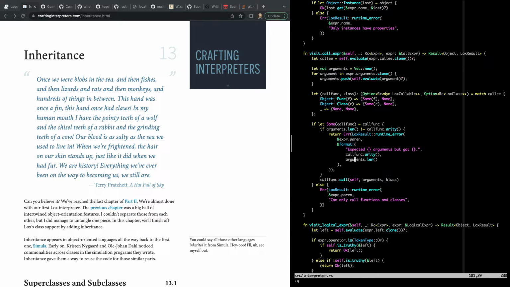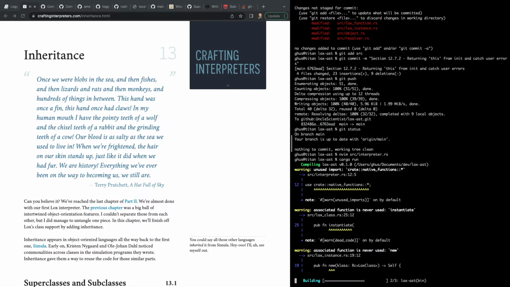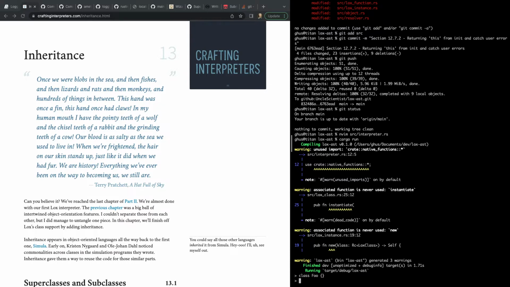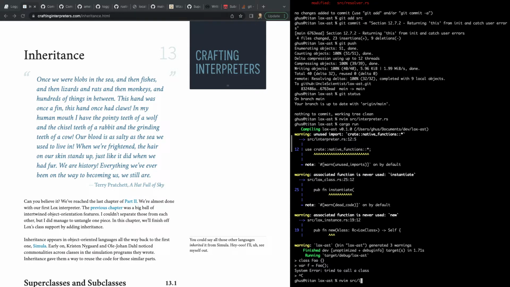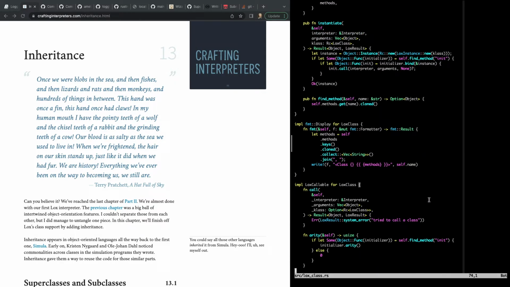Which means this call func on the class needs to change, right? Because right now, if I try to run it, it won't allow. Let's try it. Cargo run. Class foo, and if I say var f equals foo to instantiate it, it says try to call the class. So that means that the call infrastructure is working, but we need to fix this thing. Where is it?